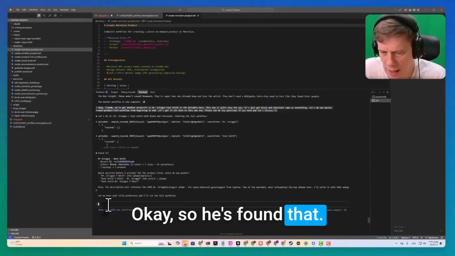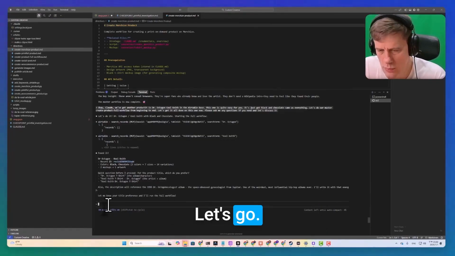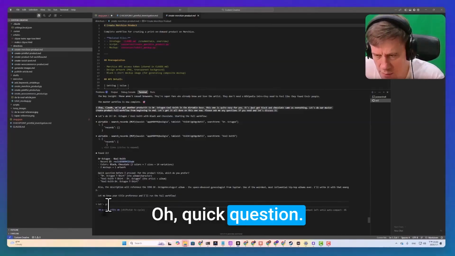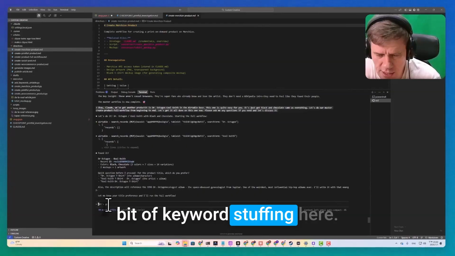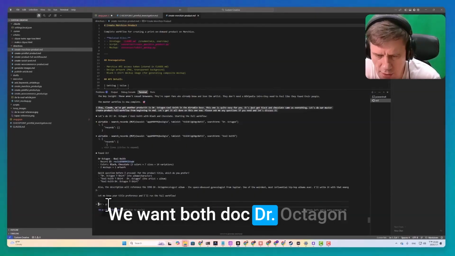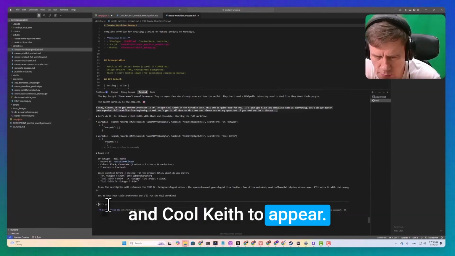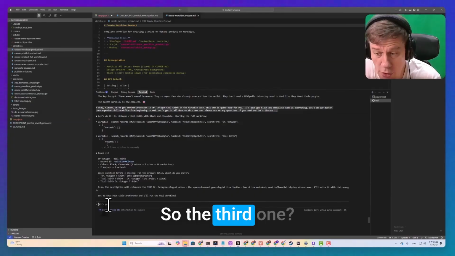Okay, so he's found that. Let's go. Oh, quick question. I think that we want to do a little bit of keyword stuffing here. We want both Dr. Octagon and Cool Keith to appear. So the third option.